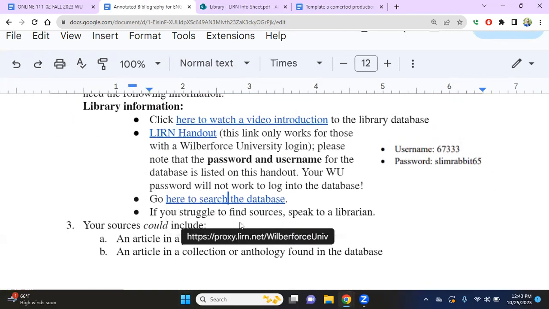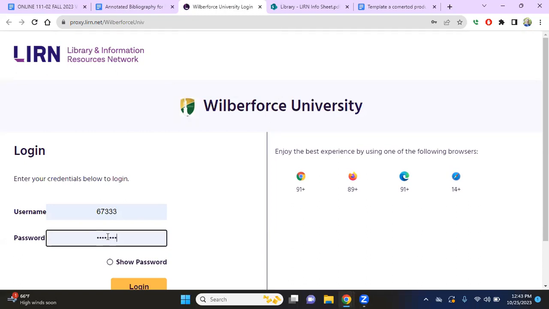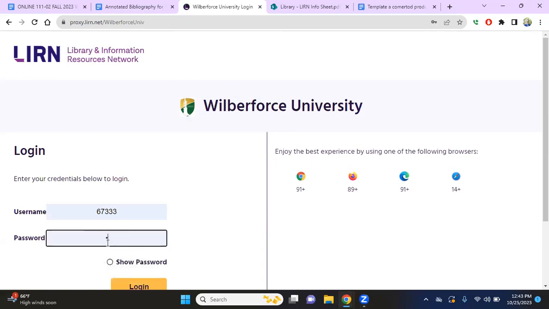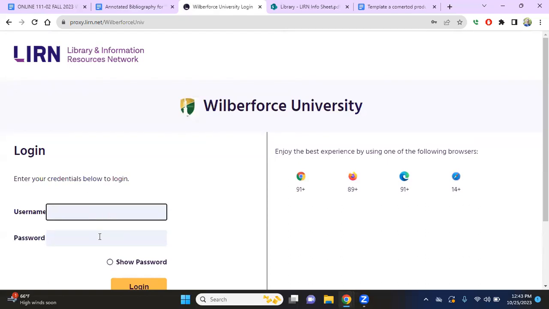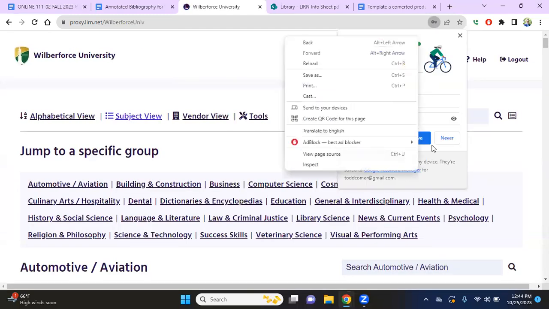Go to search the database. Click there. And did it remember? Yes, it remembered a little bit. So Slim Rabbit 65 is what this should be. See if I typed it correctly. I don't think it did. Should have done this ahead of time. Try it again and let's see if I can type it correctly this time. Oh, caps are on, I think. Let's see if I spelled that all correctly. I think there's a chance I did not. Slim Rabbit. Rabbit has one T and it's 65. I think that'll work now. So I'm going to save that.